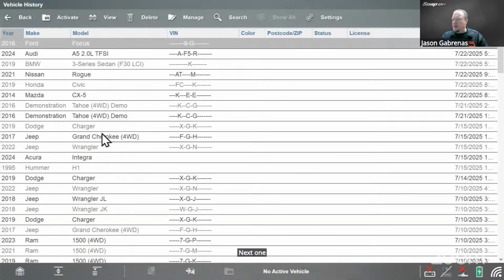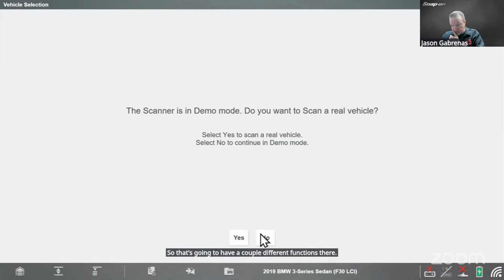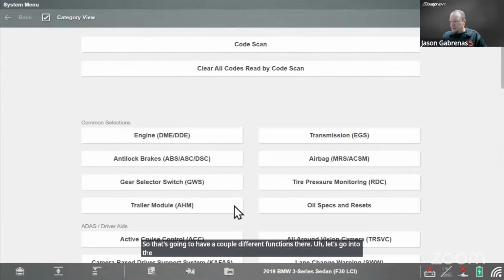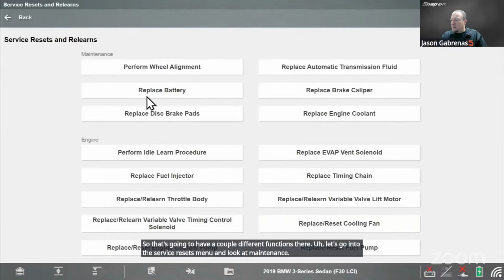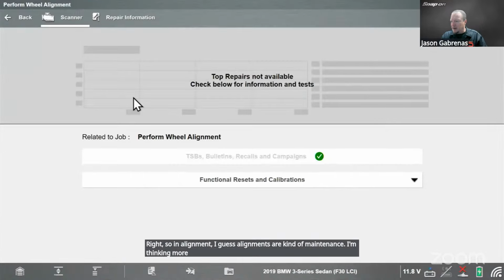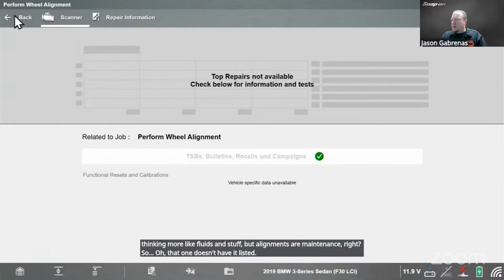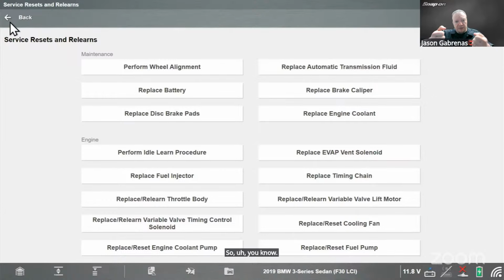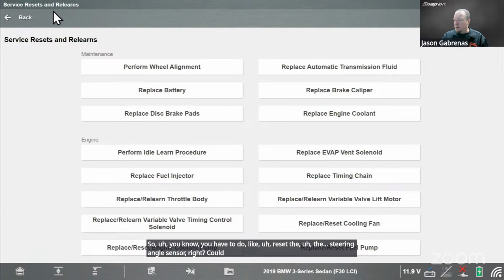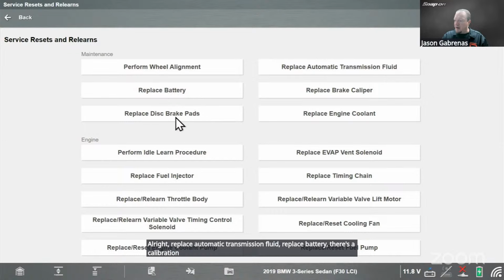All right. Next one's going to be, let's see, who do I want to pull up? This BMW here. So that's going to have a couple different functions there. Let's go into the service resets menu. Look at maintenance. Right, so alignments are kind of maintenance. I'm thinking more like fluids and stuff, but alignments are maintenance, right? So that one doesn't have it listed. You have to do like the reset of the steering angle sensor, right? Could be an adjustment. All right, replace automatic transmission fluid, replace battery. There's a calibration for that. Replace the disc pads for that.